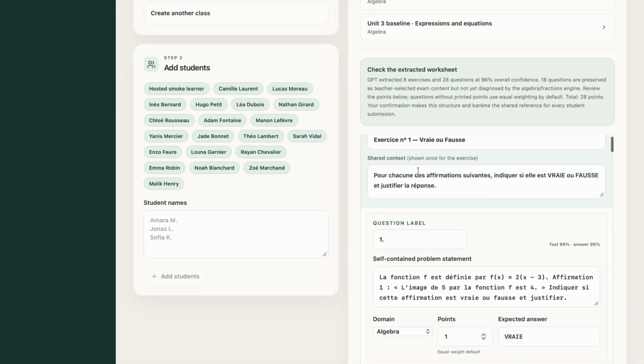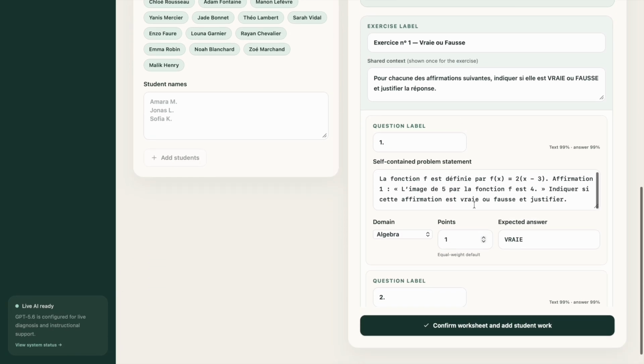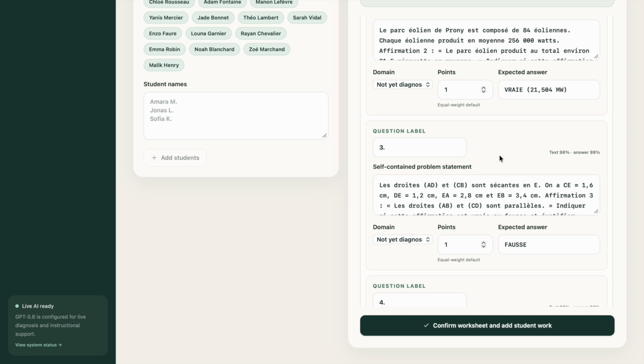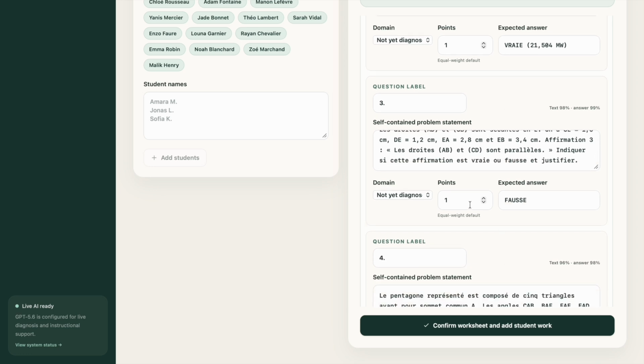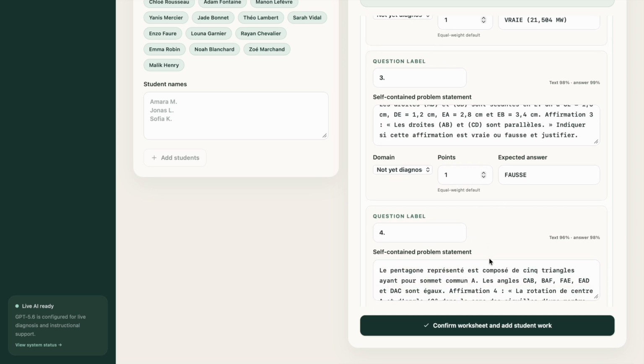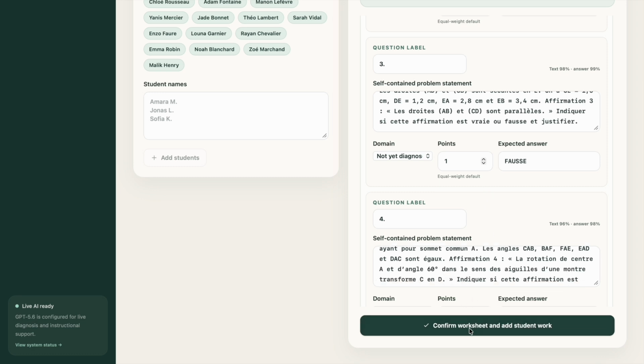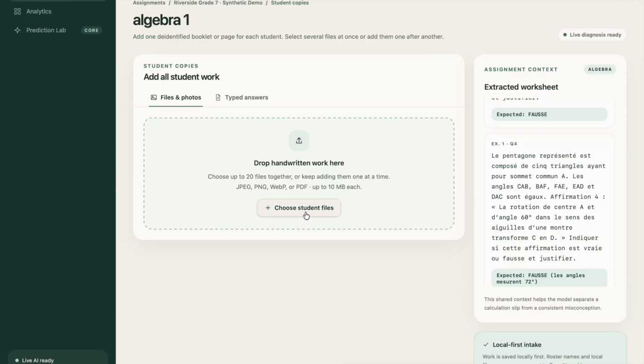Now that the worksheet has been extracted, you just check for each question if the question and the expected answer are the right ones, and if the points are well attributed. In this case, it's going to be equal weight, like per default. Then you confirm the worksheet, and then you will choose the student files.